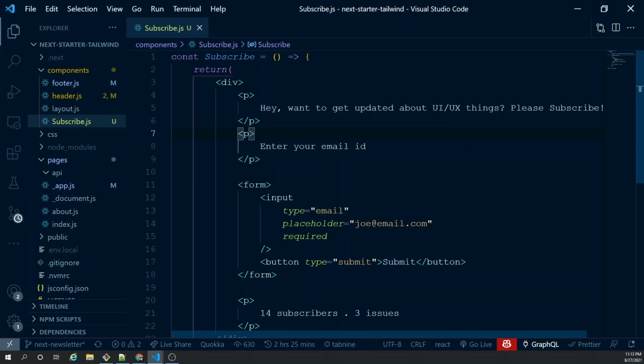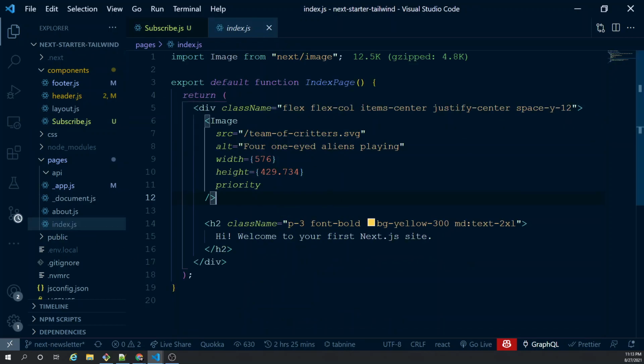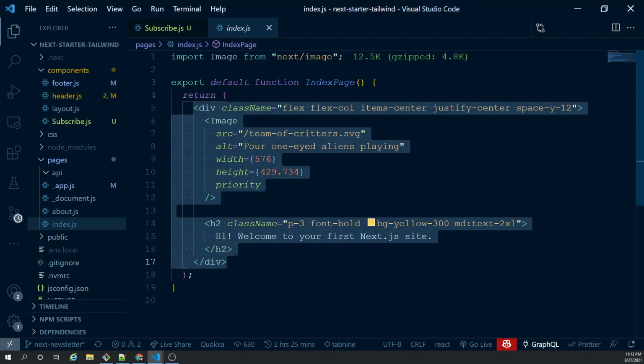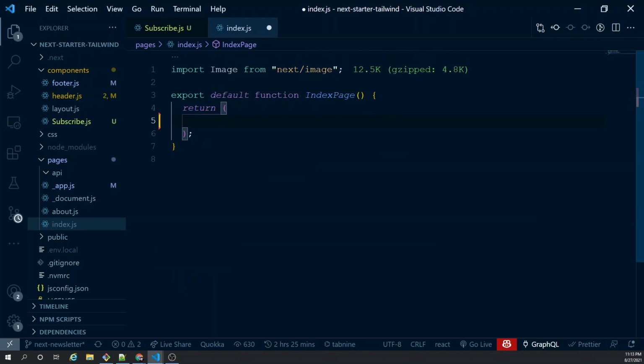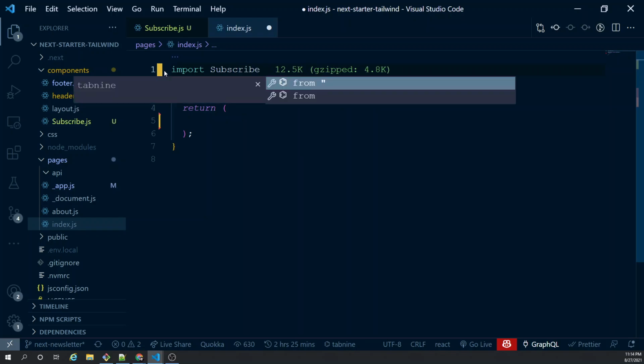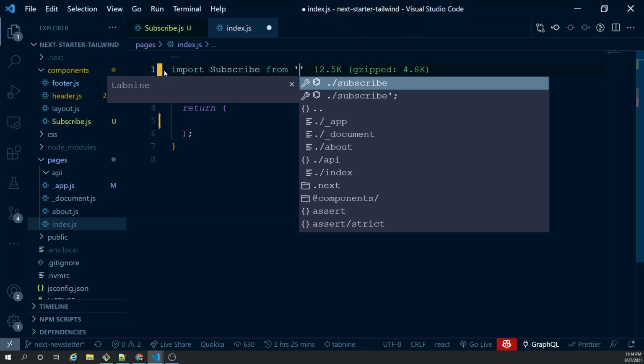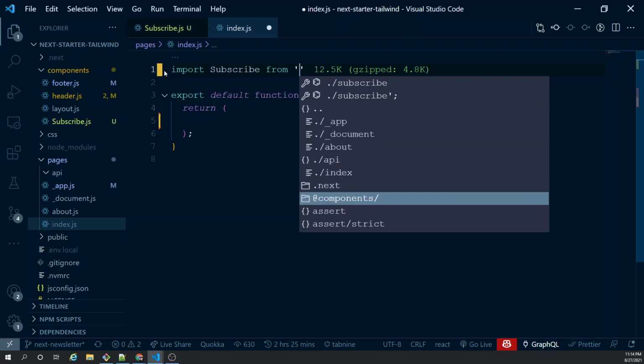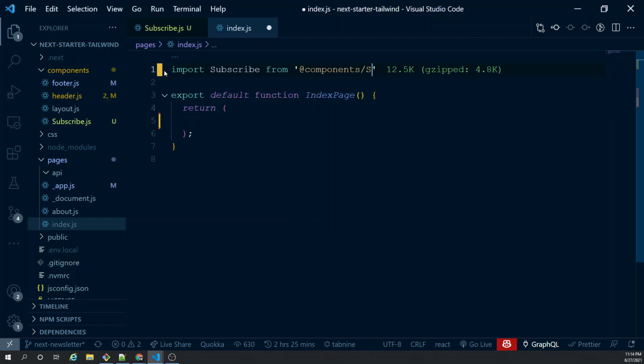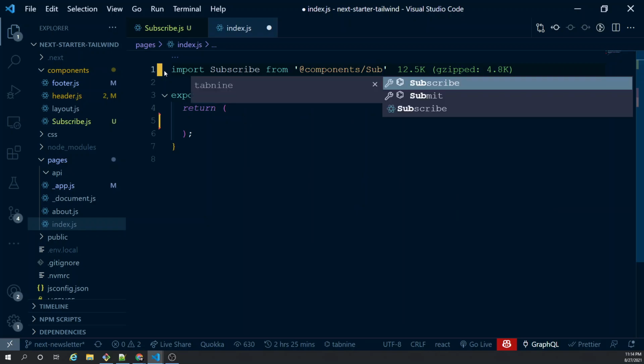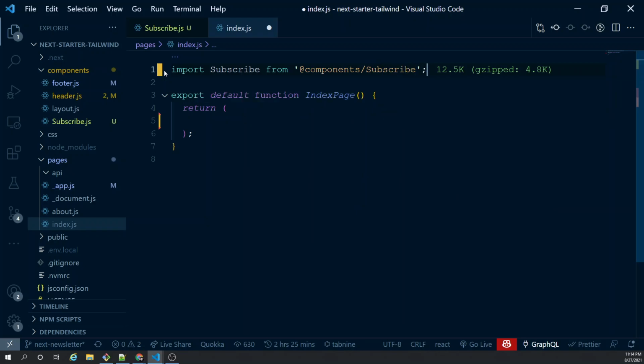Now I have a component. What I'll do is go to the index.js, which is a landing page, and I don't need any of this stuff. I'm just going to remove everything. I don't need this image import also. Instead of that, I'm going to import subscribe from, I'm going to add components slash my subscribe component. This is the one, right?